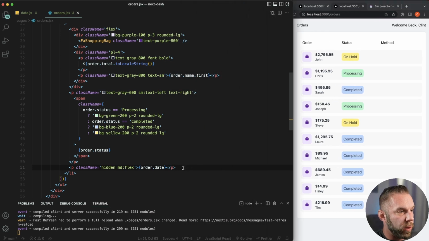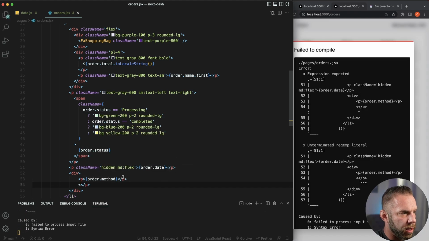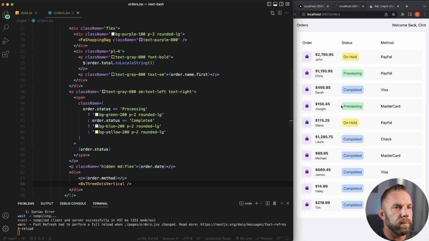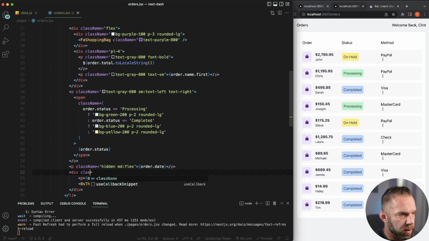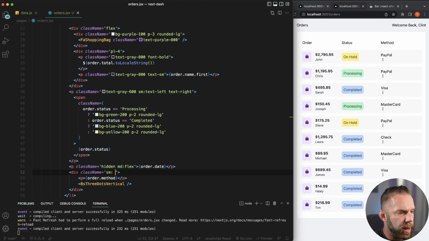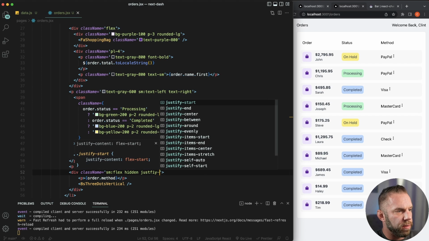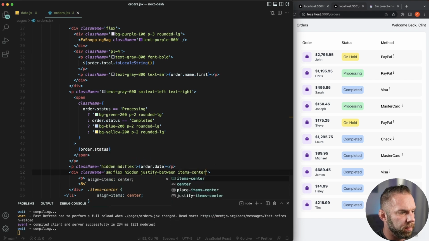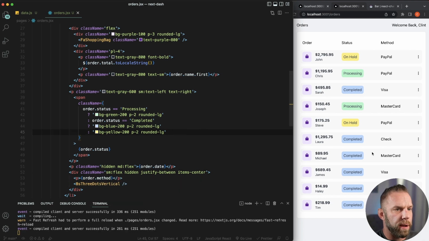And let's do our method as well. So we'll go just below this. We're going to have another div here, and inside here, we're going to have order.method. And we'll have a p tag. Or sorry, this isn't going to be a p tag. This is going to be our dots. So we'll say BS 3 vertical dots. There we have it. Let's add some styling though. So class name. We're going to display as flex anything above small, else just be hidden. And we'll say justify between, items center. Let's go ahead and save that.